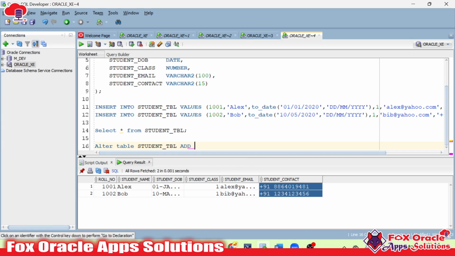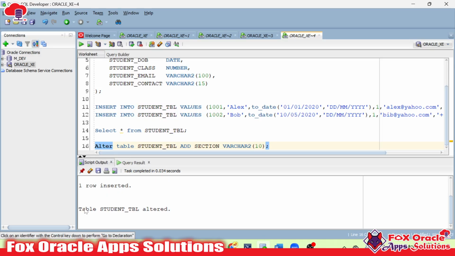So I want to add a column named section, and the data type will be varchar2(10). So now if I hit this, the new column section with data type varchar2(10) will be added to our student_TBL table. So let me execute this query. You can see table student_TBL altered.